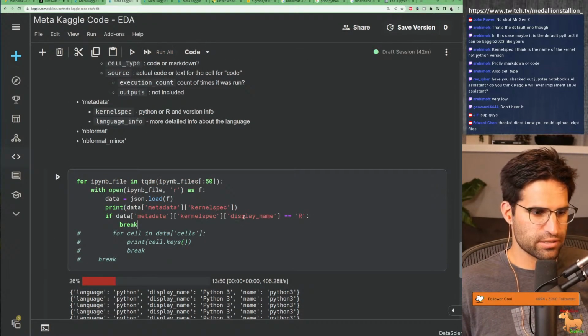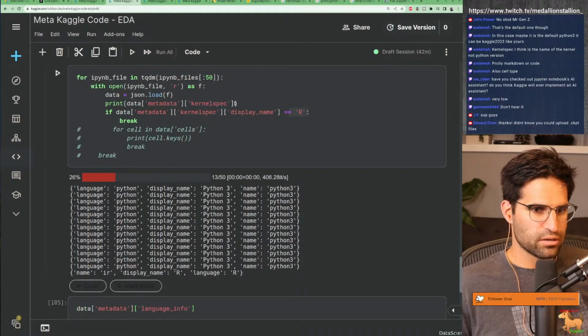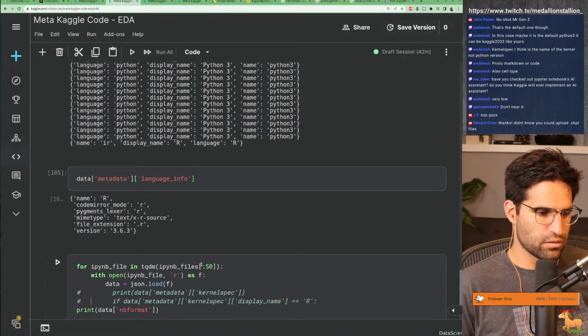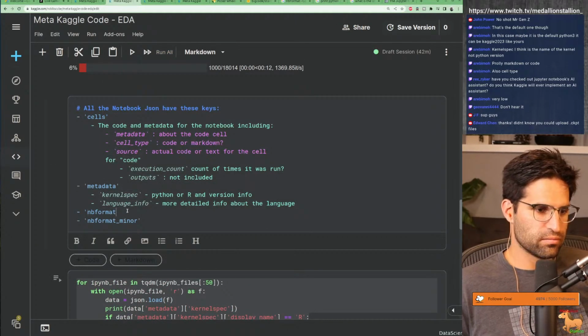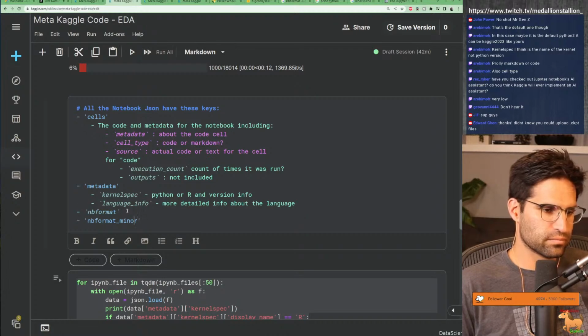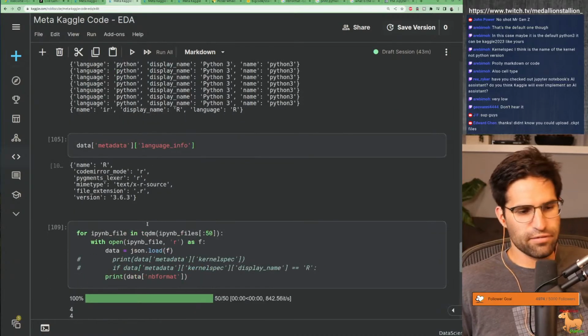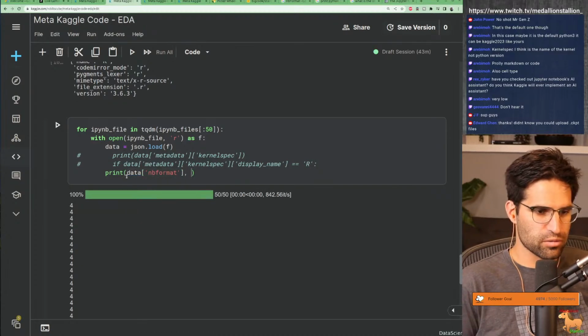Let's just loop through a bunch of these. Yeah, instead of breaking like I did before, let's go through here and print these NB format. They're all going to be 4. Come on. Yes, they're all 4. And then NB format minor is just going to be like the minor version number. So maybe these will change, but they're all probably going to be the same.